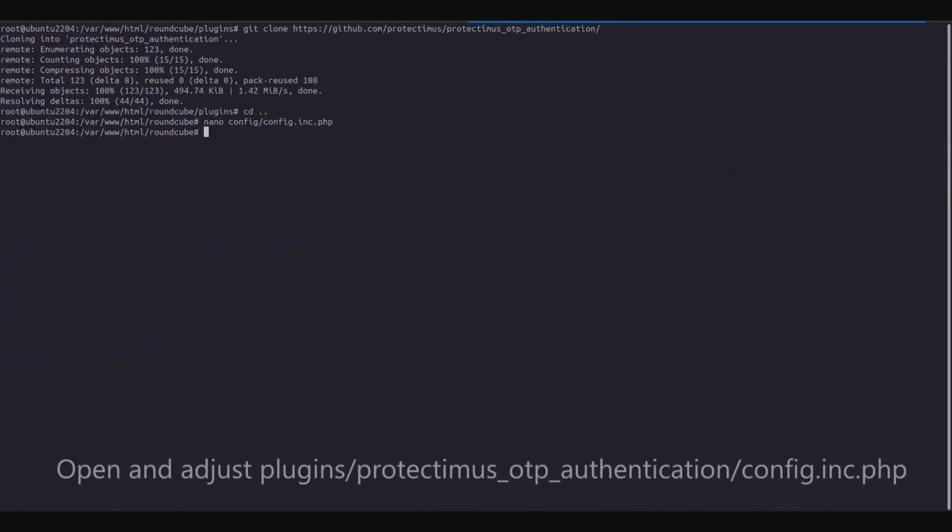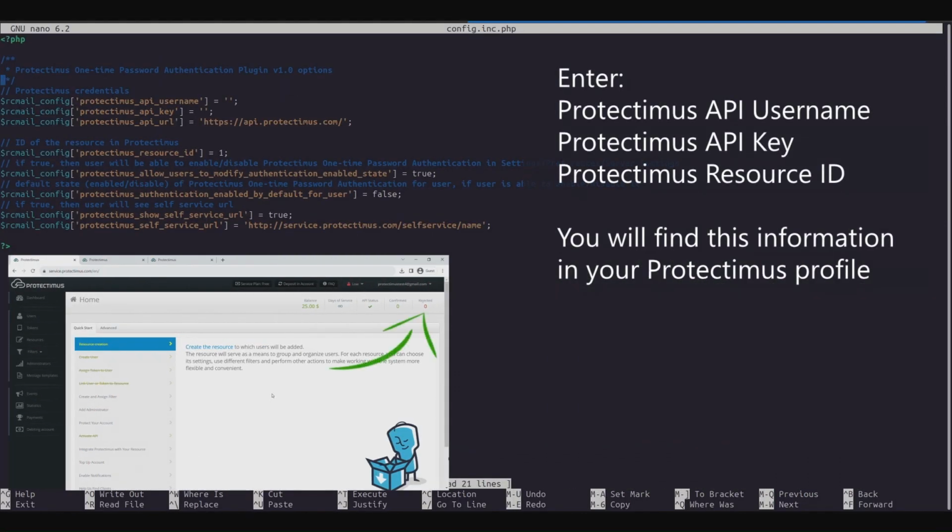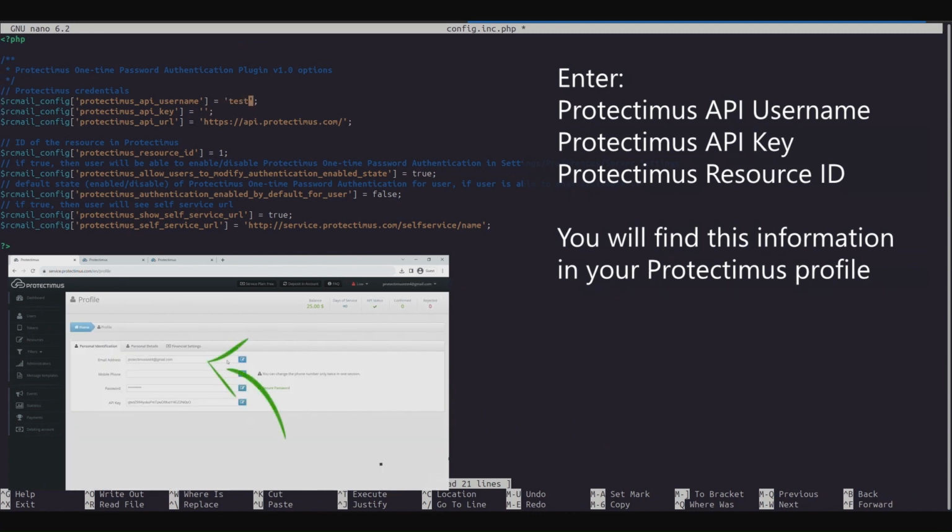Next, open and modify plugins/protectimus-otp-authentication/config-inc-php. Input your API username, API key, and resource ID, which you can find in your Protectimus profile.